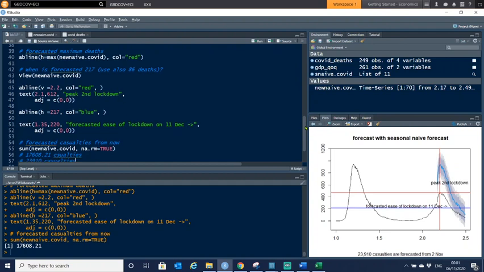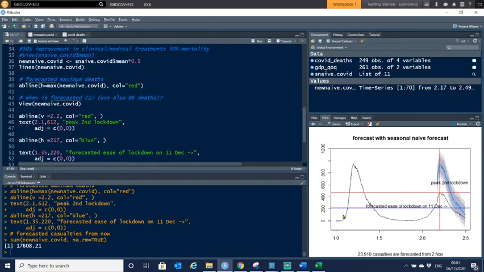We can calculate the mortality rate because we are using actual data on deaths, and we are able to compare this high peak with what is actually happening now. But I think it's good for now. I finish the explanation of this activity number 6, and I hope you have enjoyed this explanation. Hopefully we are going to have an ease of restrictions on the 11th of December.